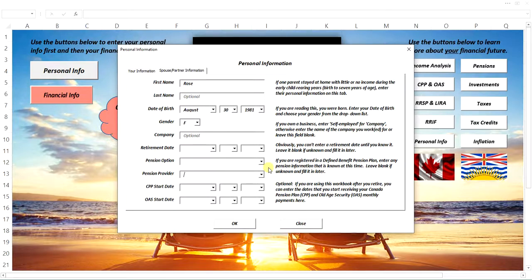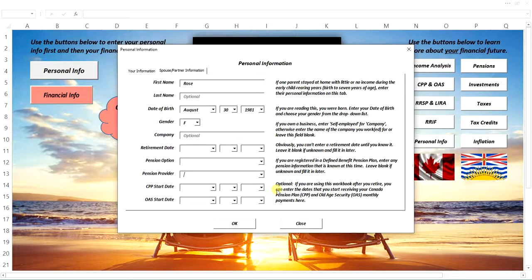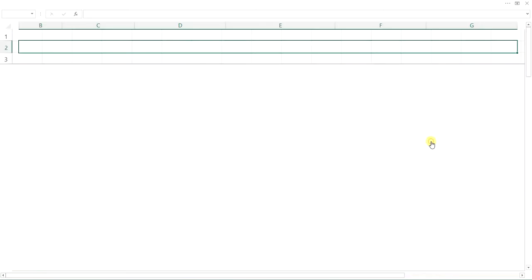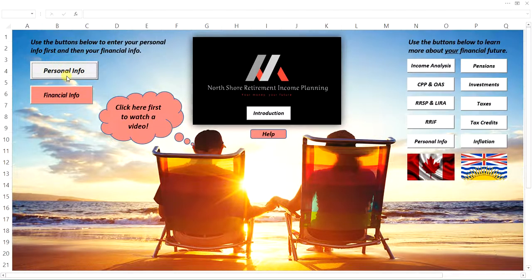Lastly, if you want to continue using this planner after you retire, you can come back to this form at any time and enter your CPP and OAS start dates by using these two sets of drop-downs. Once you've filled in the form, click OK and everything will be transferred to the Personal Info page. As I mentioned earlier, the information on this page is used throughout the planner to personalize the user experience, and you can update or add information to this page at any time by going back to the home page and using the Personal Info button again.